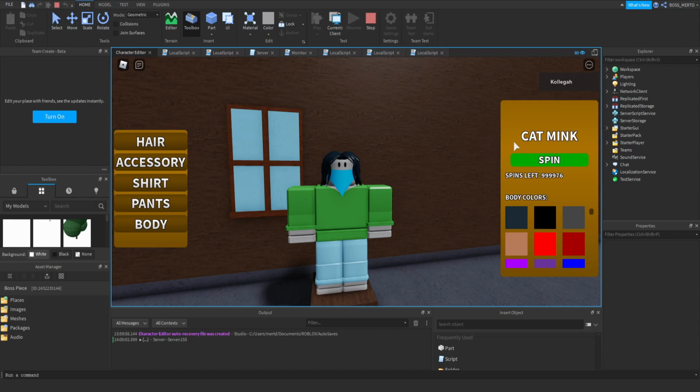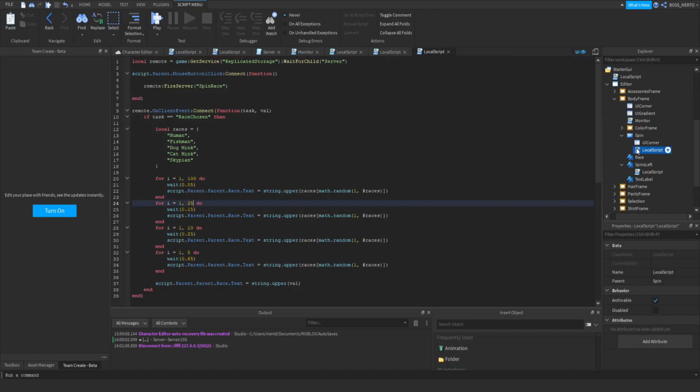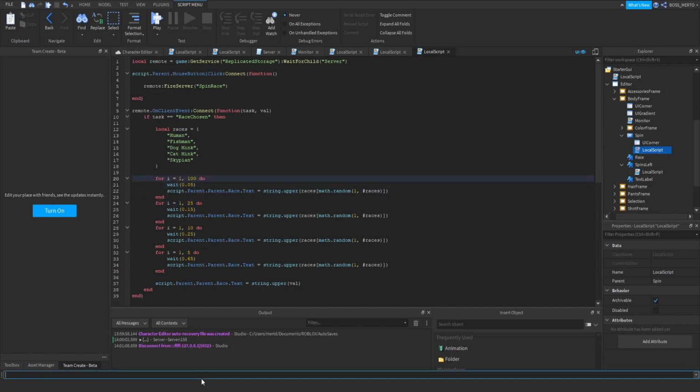Okay, so you guys get what I'm trying to show, so it does work. As you can see, we have successfully made this visual aspect of the spin system. Now the last thing we need to do is to apply those race body parts to our player. In order to do that, I need to calculate some things right here.